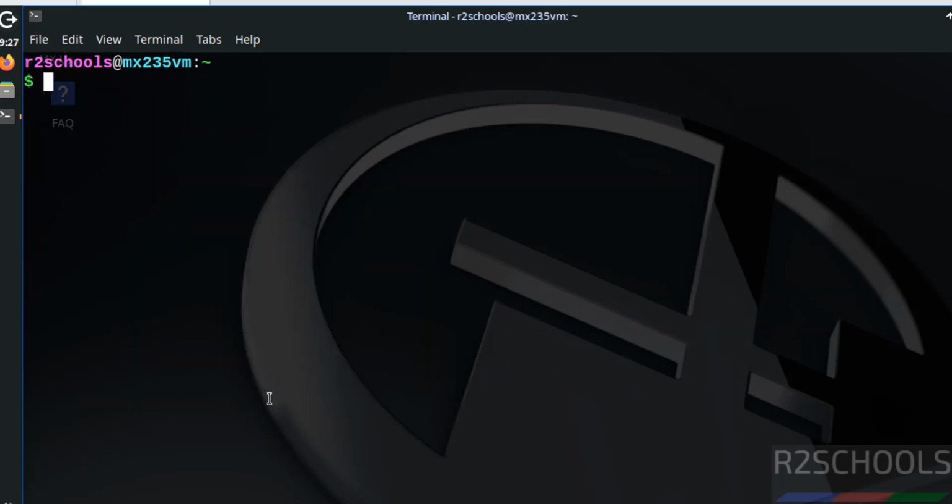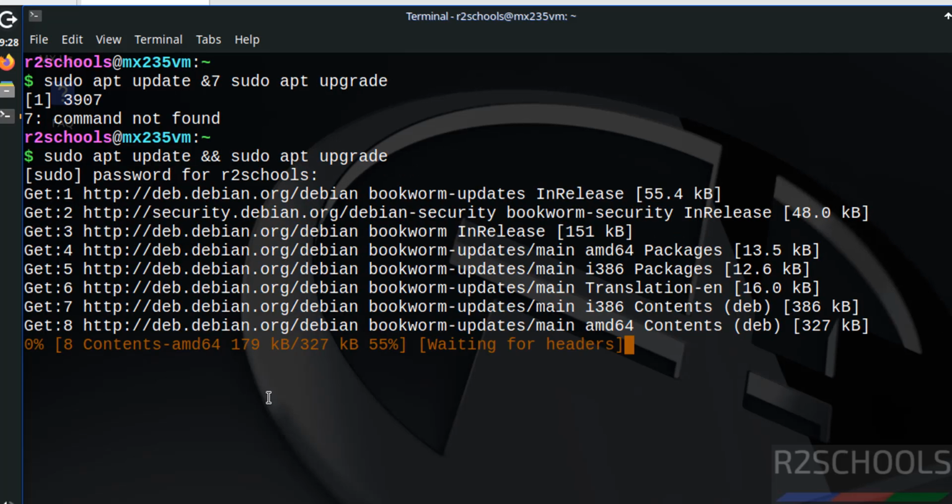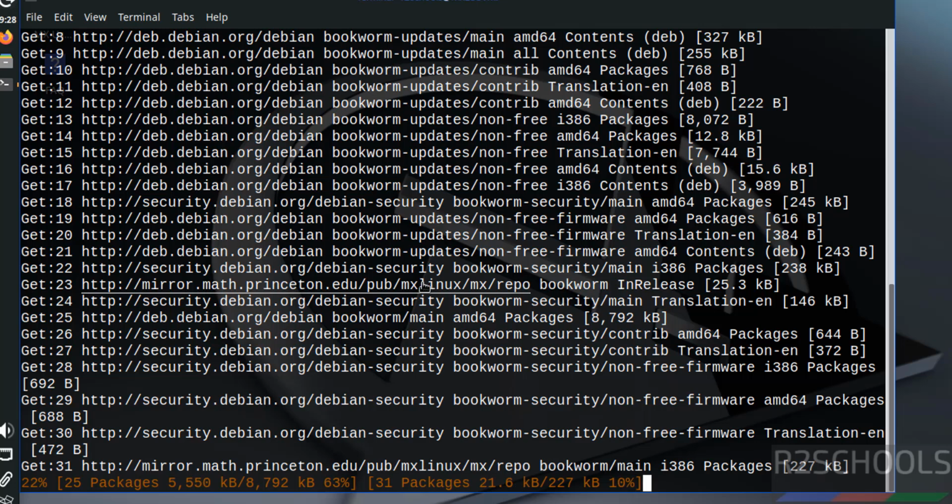Control A. Now the first step is we have to update the packages. sudo apt update && sudo apt upgrade. Hit enter. Hit enter. See, updation is in progress.